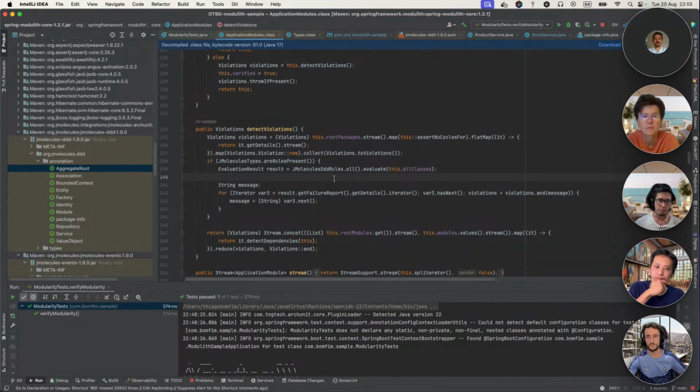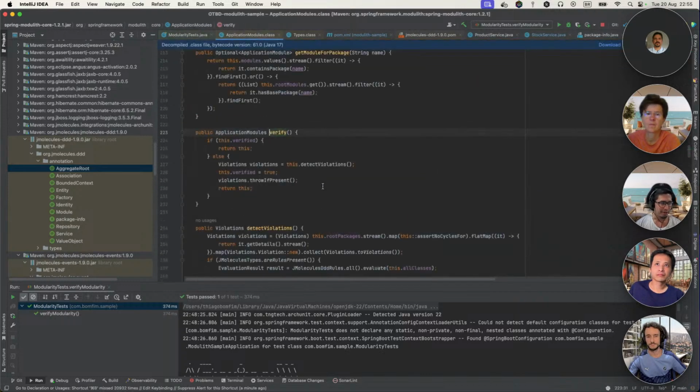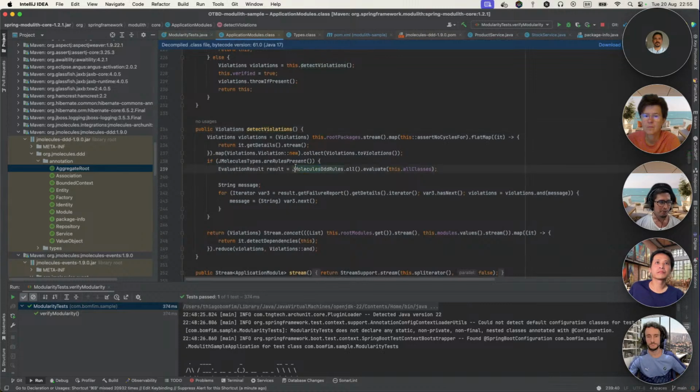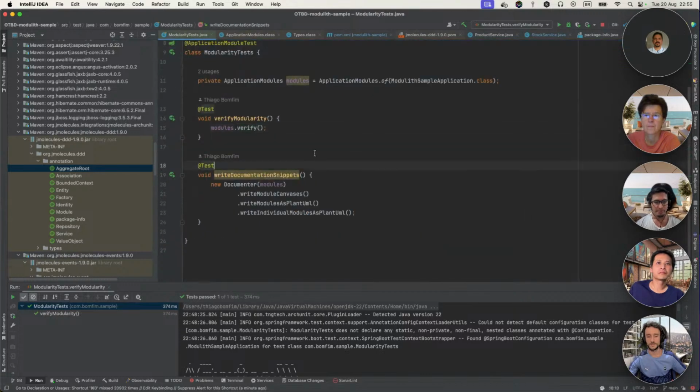Mhm. And just out of curiosity, the author from Spring Modulith also contributes to JMolux. Okay, this does not belong to Spring, but the author is a very well-known Spring developer, and he also contributes to JMolux. So this is why we have this kind of thing working so well. He really likes modules.